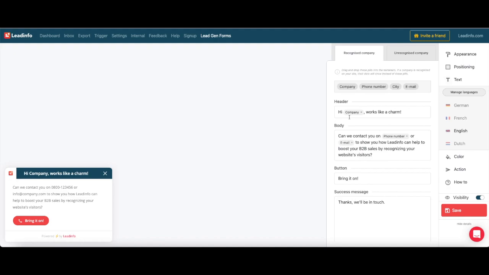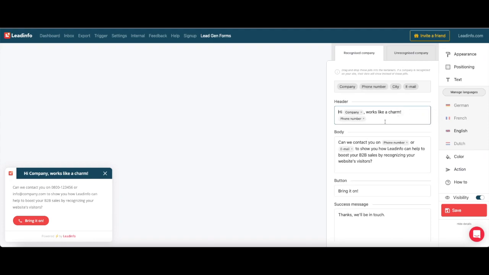In the text field you can very easily adjust the text that is visible in the lead gen form. So for our lead gen form we say hi company, which means that each company that visits our website is greeted in a very personal way. But I could also say by drag and drop, can we call you on this phone number? And if you insert phone number, the phone number will be also inserted here.